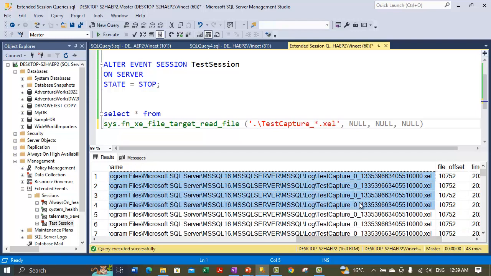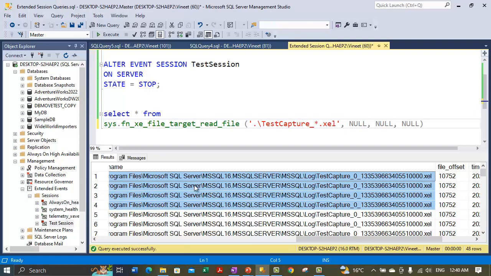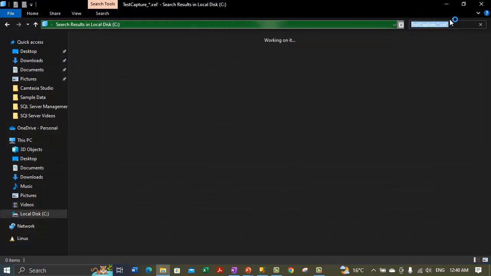So the session file is with the name, in the log section, we will see test capture 0 XEL files are there, right? And this is the same file where the data is being stored. So I hope SQL Server has found it. Now we have the location, so we can directly go to this location. Why we are not finding this location, I don't know. Let me stop the search.